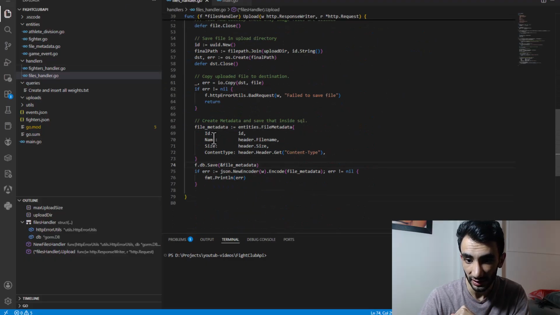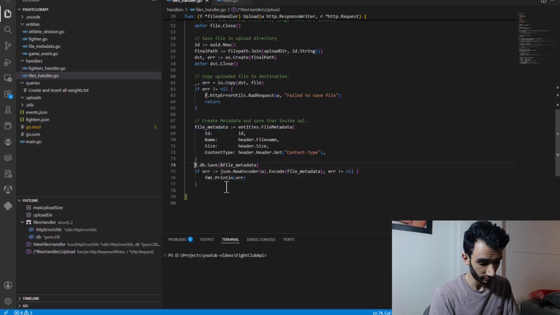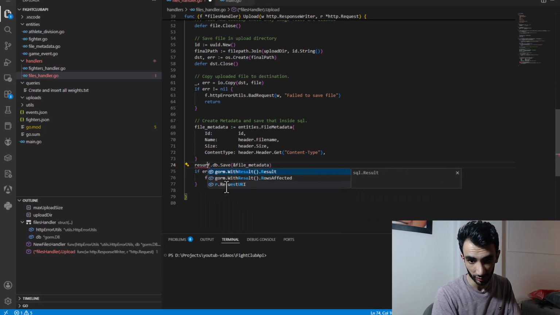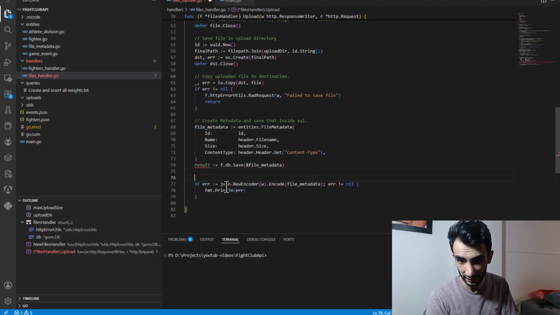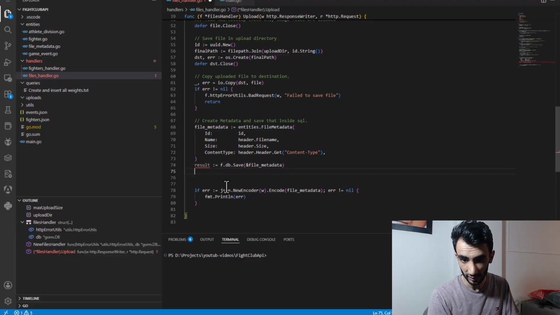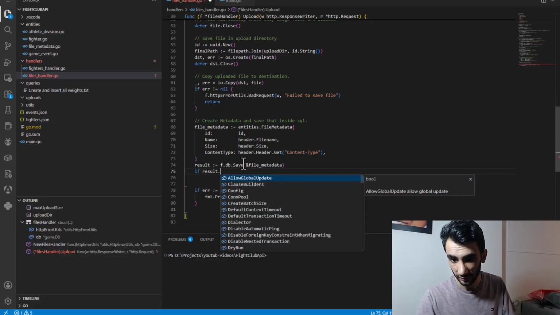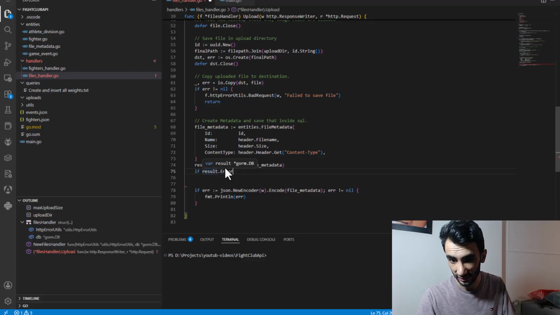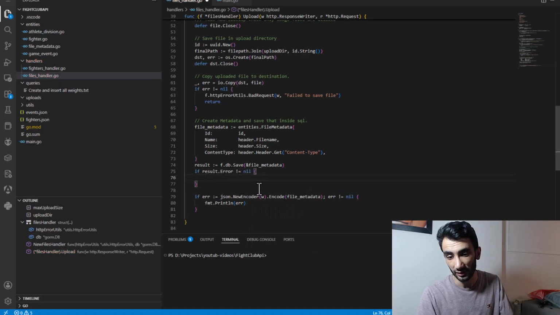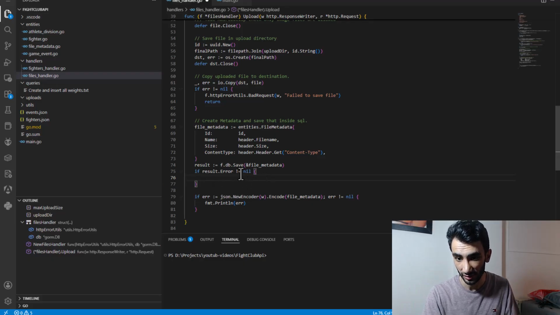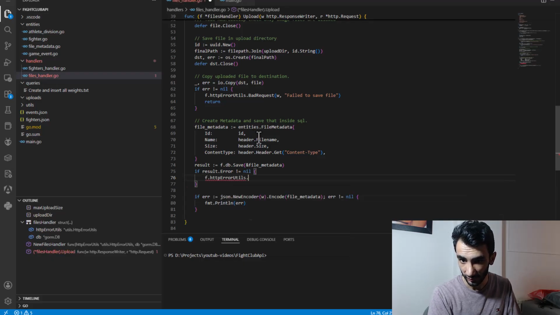And another thing we need inside here, saying that if we have an error, so we get our result from database, and if we have a result error inside our result, and that's error from SQL, and checking that to see if we have some problem here, we need to return a bad request and say save metadata.